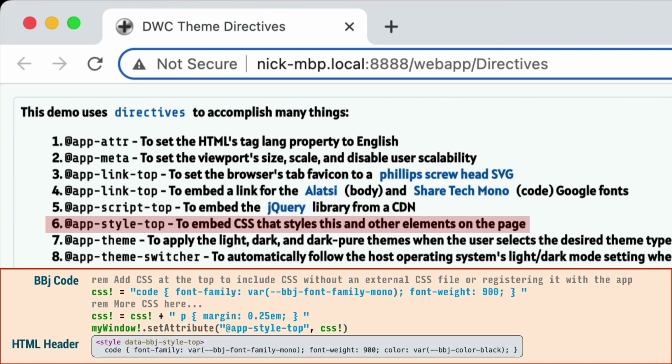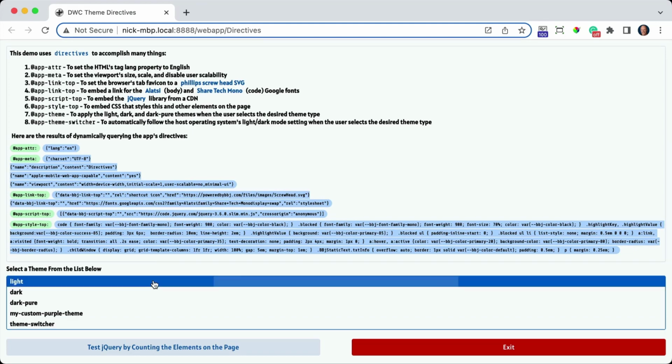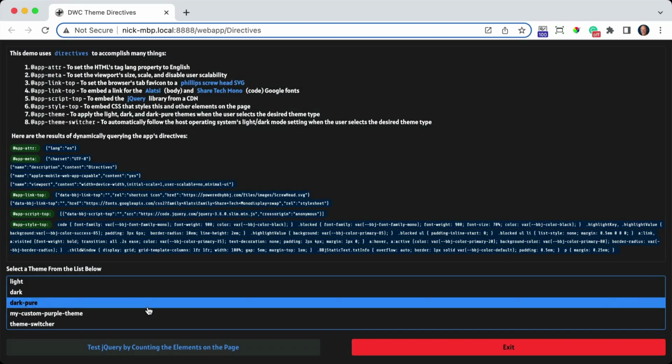To inject CSS that styles the app. In particular, we've styled the middle section of the app where we display the results of querying the app's directives values. And finally, to apply the selected theme when the user chooses one from the list below.